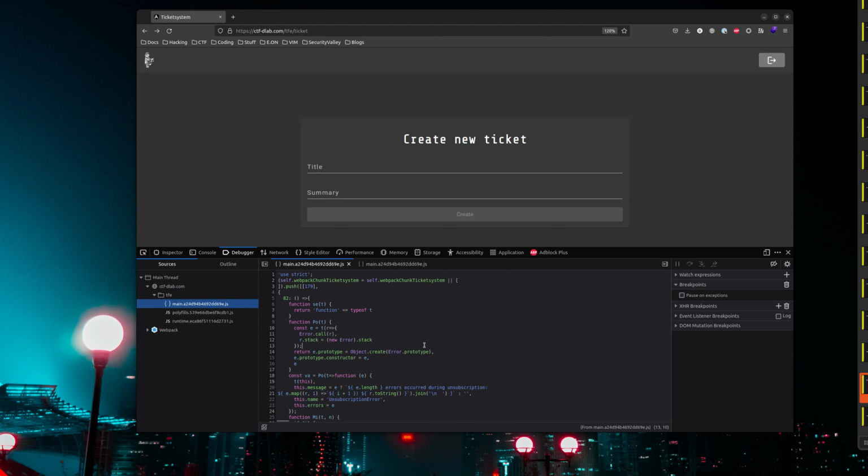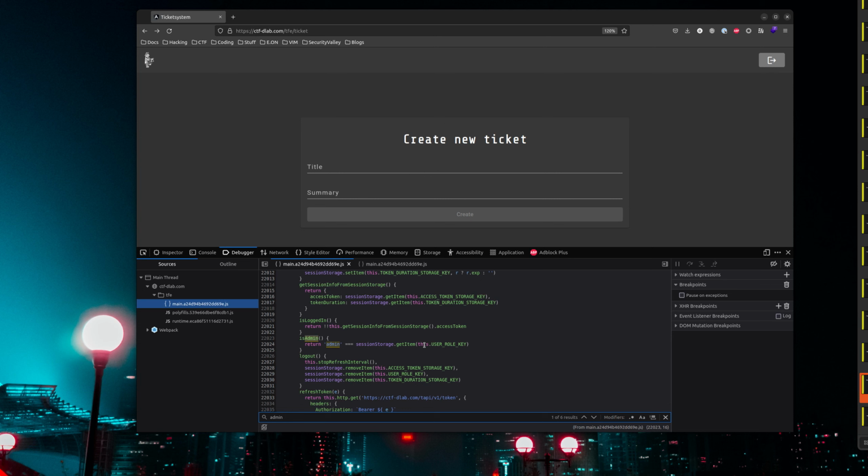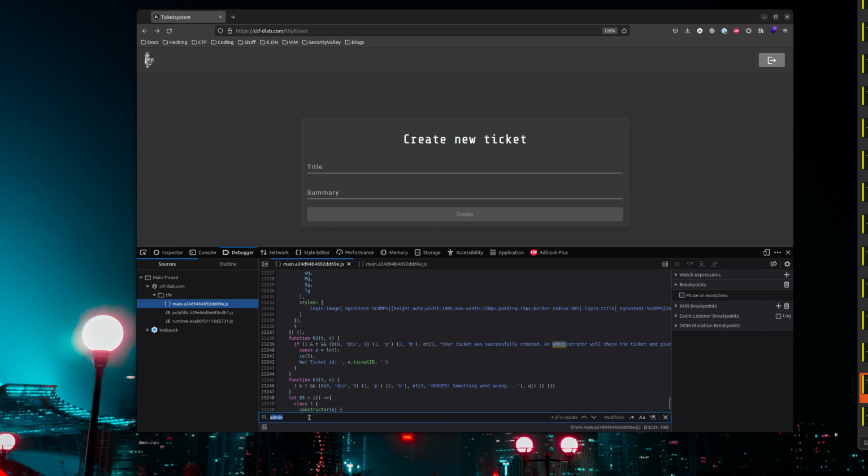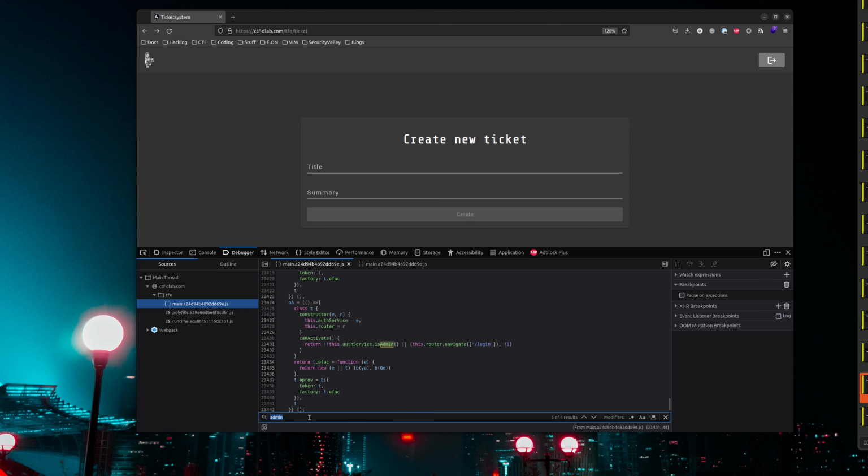Let's beautify it a little bit. Then with strgf, start our search here in the front end code, and we see first hint here that there is an admin role, so to say, and there is something stored in the session storage. So let's see if we can check more, or maybe find more about the administrator.